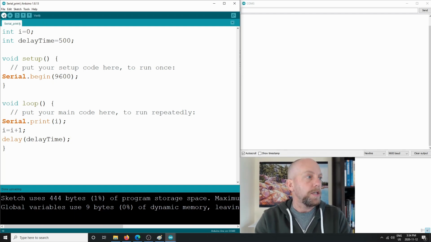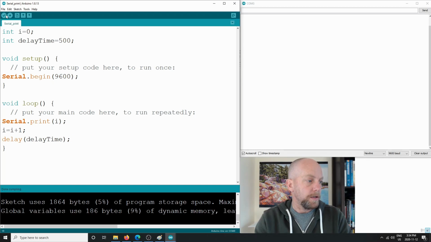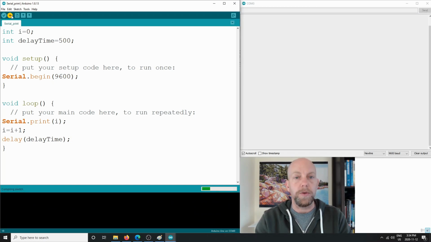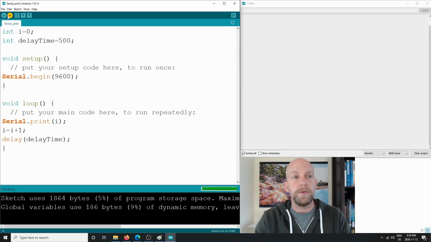Okay, so let's verify, let's make sure everything's cool, nice. Now let's upload this to the Arduino. And let's see what's coming in on the serial monitor here. Beautiful. So here you can see it's incrementing every 500 milliseconds and going up by 1 there.